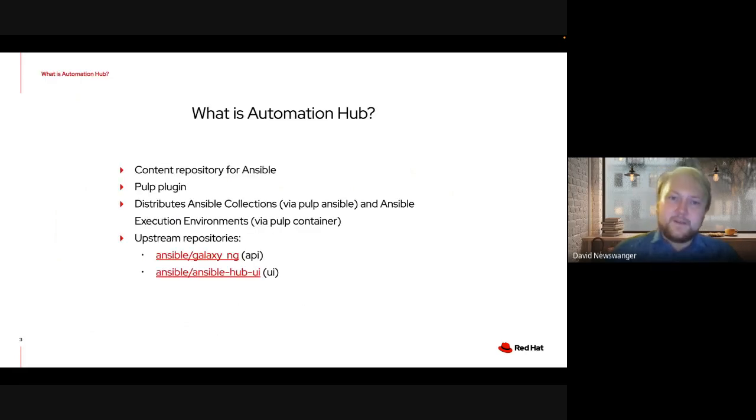So first things first, a lot of you should be familiar with Automation Hub because we work pretty directly with a lot of folks on the Pulp team. But for those of you who aren't, Automation Hub is a content repository for basically all things Ansible. We're a Pulp plugin. We're sort of a weird Pulp plugin.